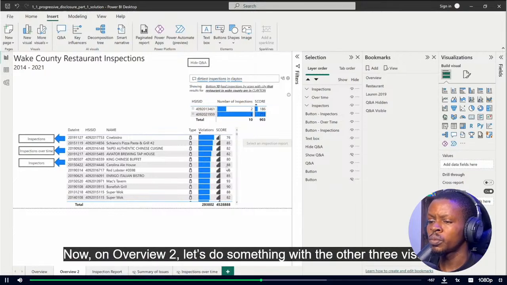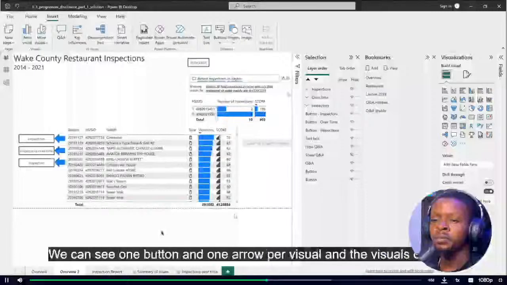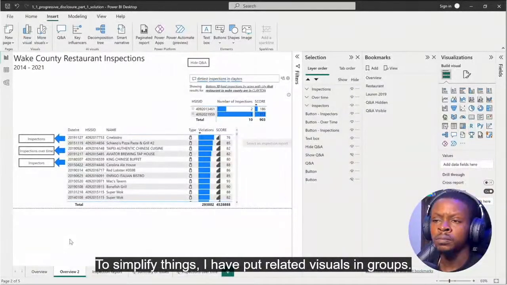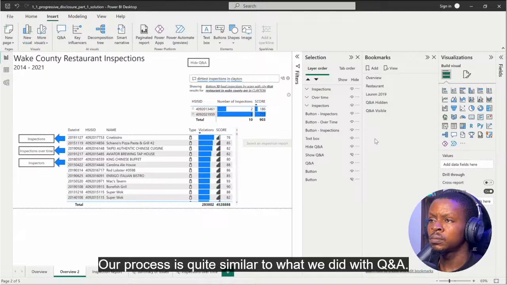Now, on Overview 2, let's do something with the other three visuals. We can see one button and one arrow per visual, and the visuals overlap. To simplify things, I've put related visuals in groups. The buttons will stay outside those groups so that they always remain visible. Our process is quite similar to what we did with Q&A.